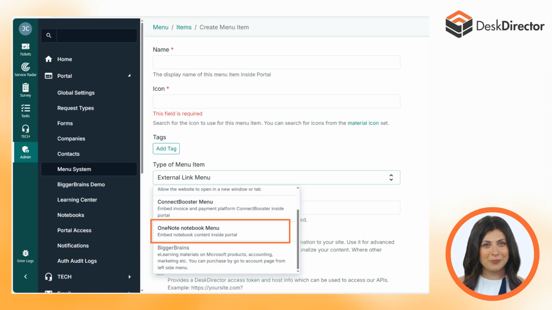Next is OneNote Notebook Menu. This menu item allows you to embed a OneNote notebook into the portal. You can select from existing OneNote notebooks, or, if you haven't created one yet, you can easily do so from within the Desk Director portal.